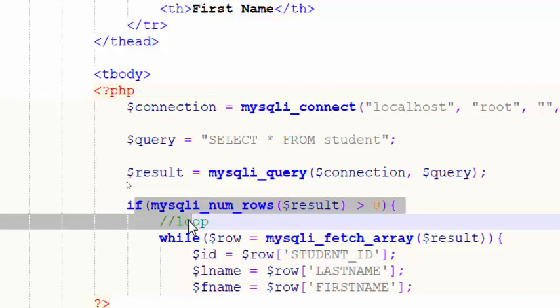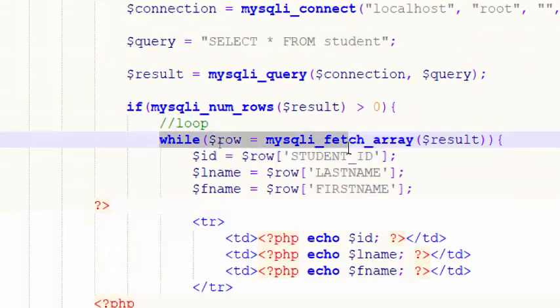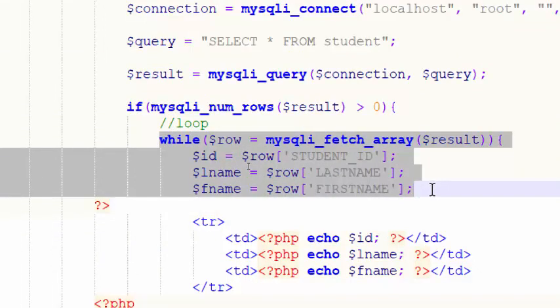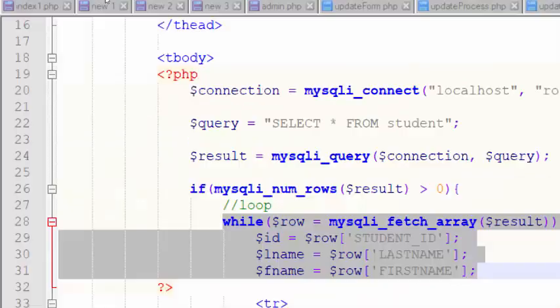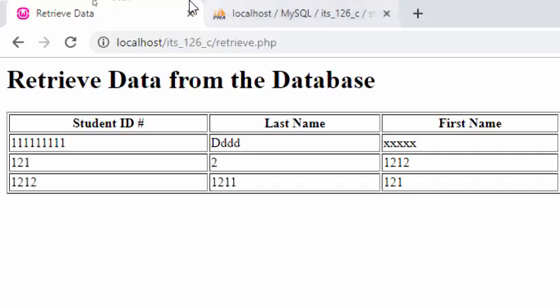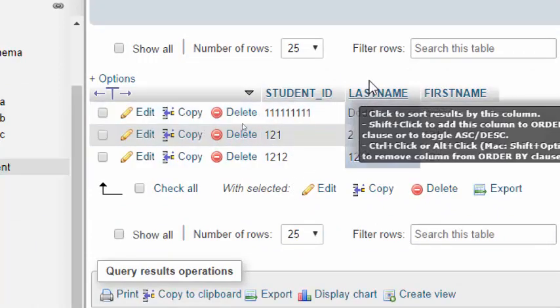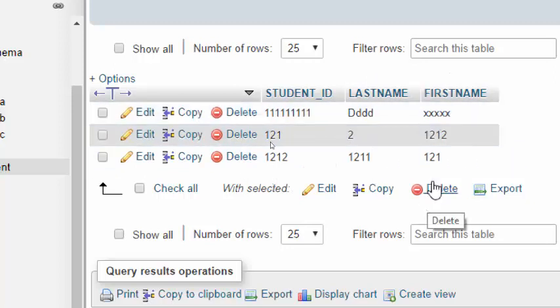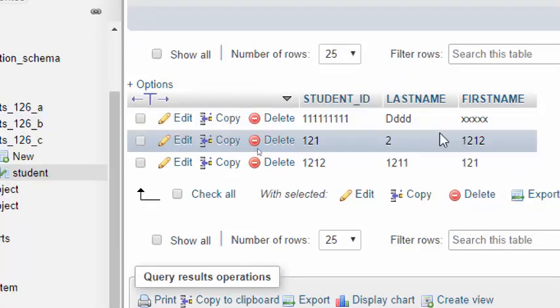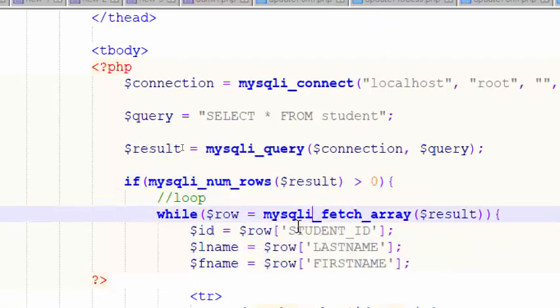What will happen is we create a loop that runs through the entire data, because the data from the database is what we call a multi-dimensional array, meaning we have many arrays here. This is one array, second array, and then the third array. These arrays are inside of an array, so we call it a multi-dimensional array. So to get it by an array, we store it with this function, mysql_fetch_array.